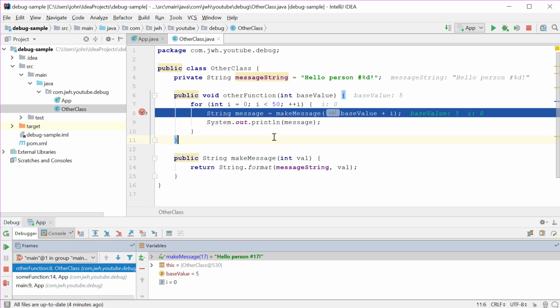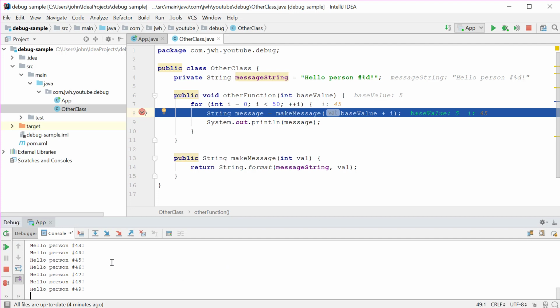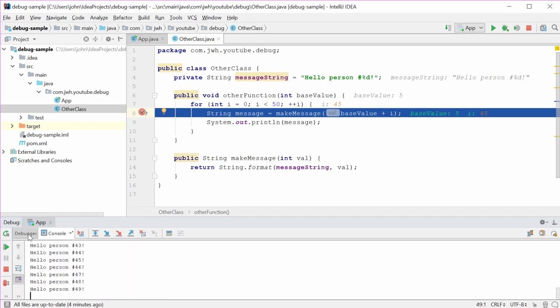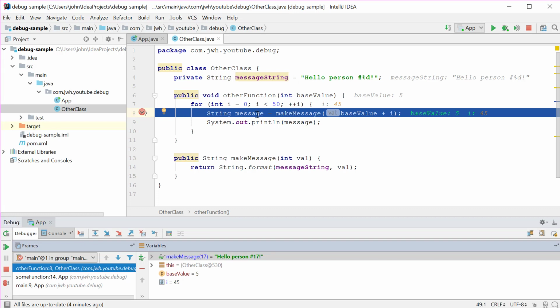So if we use Alt and F9 now, we can run all the way, and it did a whole bunch of iterations down to the point where I equals 45. So if we look at our console, we'll see that we actually printed out up to hello person 49, and that's because we went from I equals 0 and having the base value of 5 all the way up to I equals 45. So the base value makes it print higher numbers. Anyway, so that shows you how you can easily get through loops and do whatever you need to do.